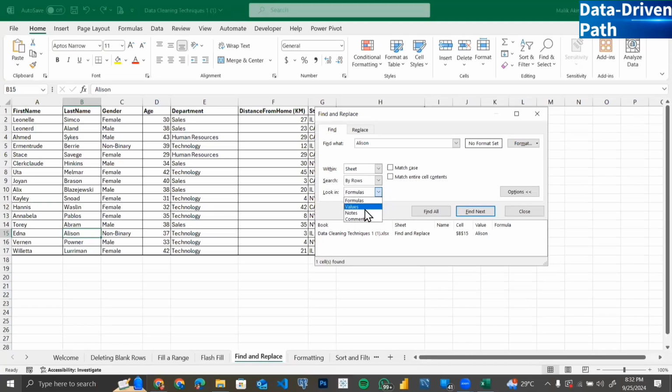Look in formulas, values, notes, comments. It depends. For instance, maybe you want to find a word or a term in a formula that is in a cell. You select formulas. But in this instance where there are no formulas, it will just check for what you have in the cell itself. If it is values, then it will look for it in the cells where you have only values without formulas. Same thing for notes and comments, but that is by the way.